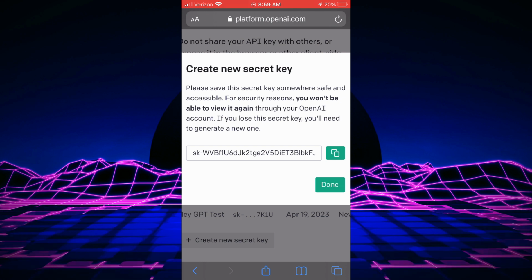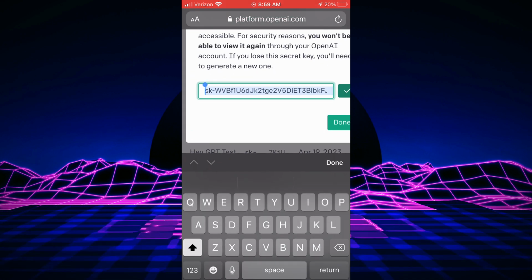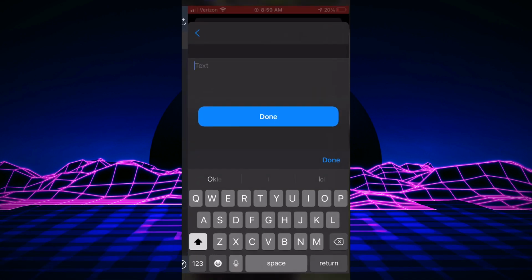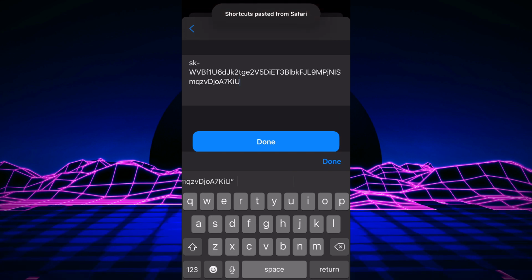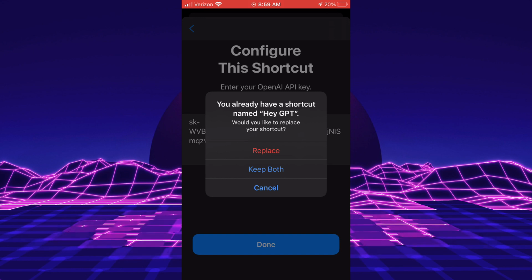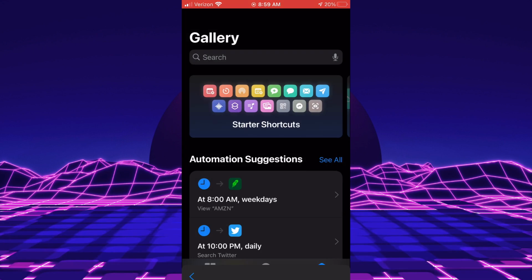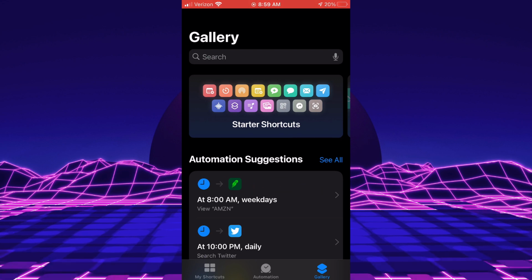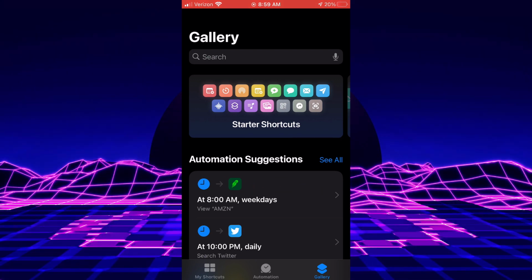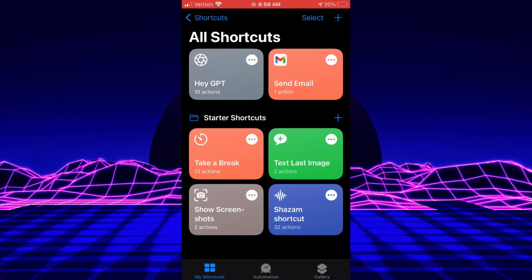Go ahead and copy that API key, and then we're going to go back to the HeyGPT shortcut and paste it in. Once pasted, we're going to click on Done and then Replace. Now on my end, I had to click Replace because I already had a key, but yours shouldn't have that option. Now we can go over to my shortcuts and see that HeyGPT is installed.